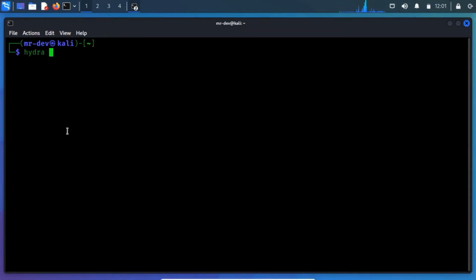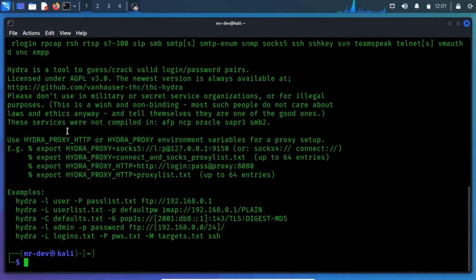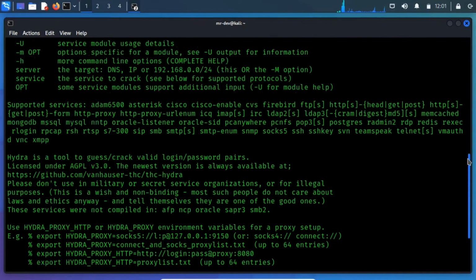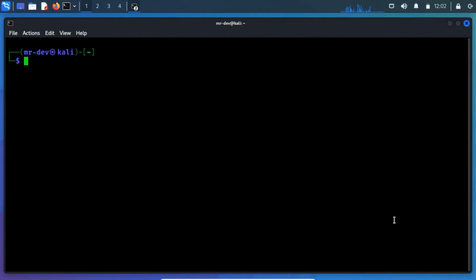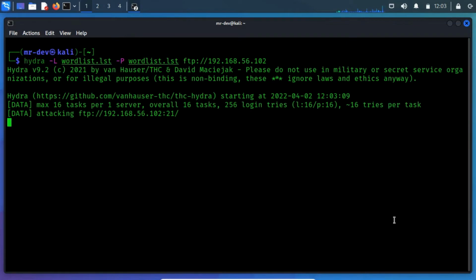Run the help command to find out helpful commands for brute force attacks. Now run hydra -L, specify the word list that we have created before, -P, specify the word list for passwords, and then mention the URL. This will enumerate our username and password to get login access to the FTP server.